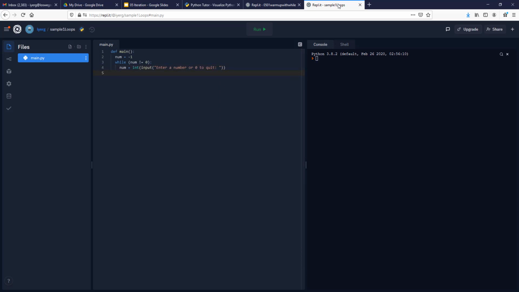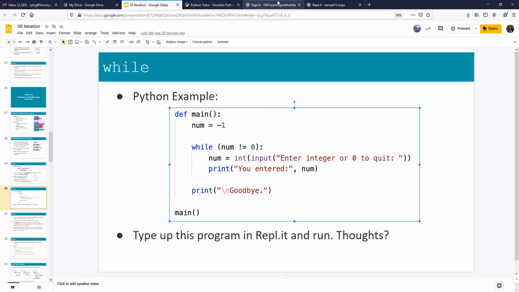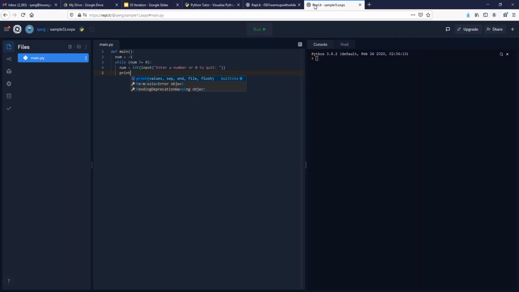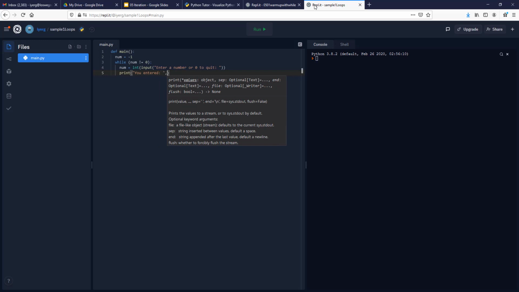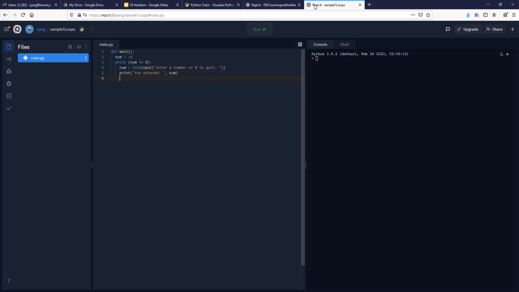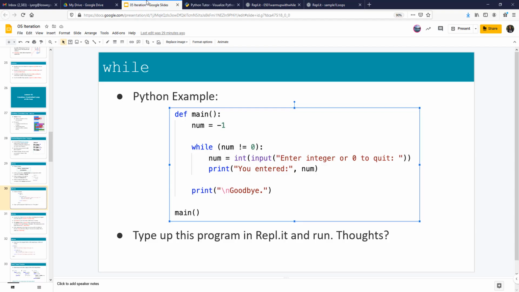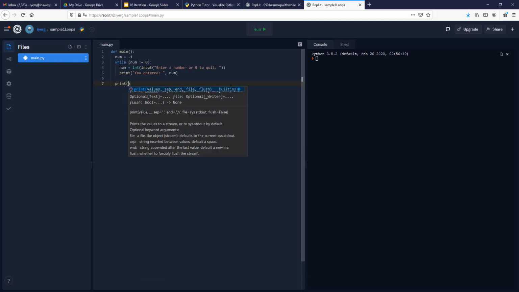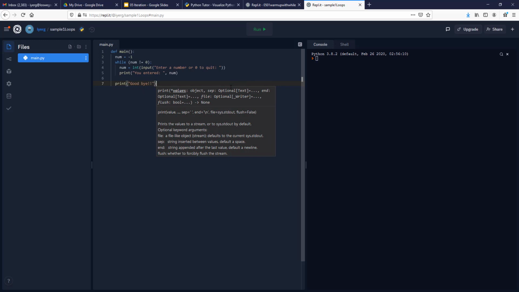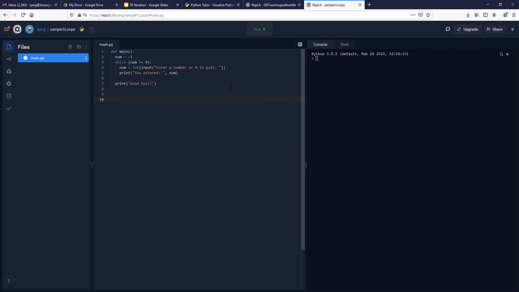Okay, then what are we doing? We are printing the number. Print, you entered, and we print the number to the user. And then we print a goodbye message. Notice where we print the goodbye message. That's important, the indentation. What is inside the while loop and what is outside the while loop is very important. And then I go all the way to the back and type main.